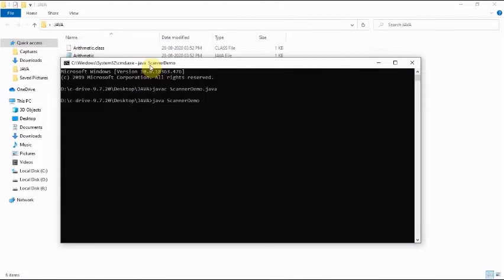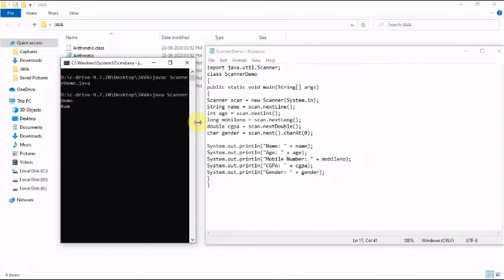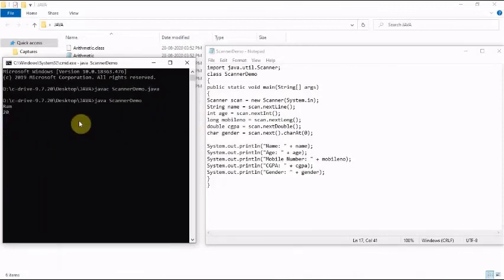Enter. Now first you have to enter your name. Let's say the name of the student is Ram, and the age of the student, since he's a college student, we'll put as 20. Next we'll enter his mobile number, which is some random 10-digit number. Yeah, it's a 10-digit number. Next the CGPA, let's put it as 8.6 out of 10. Next is gender, which will be male.